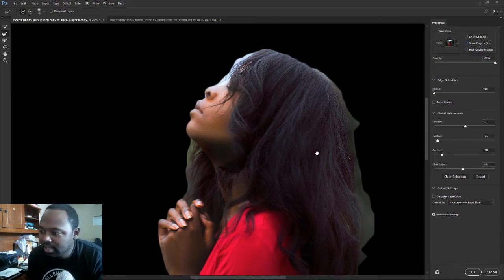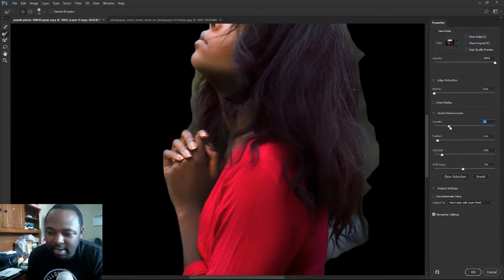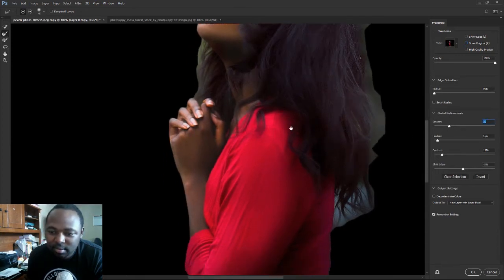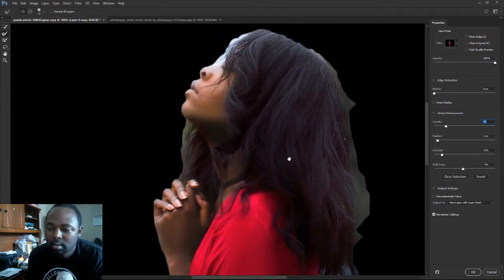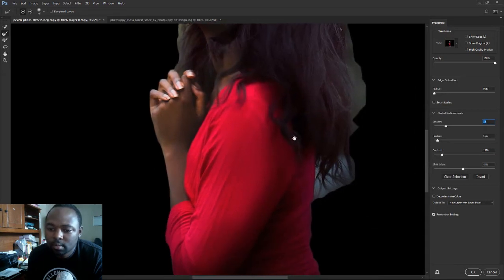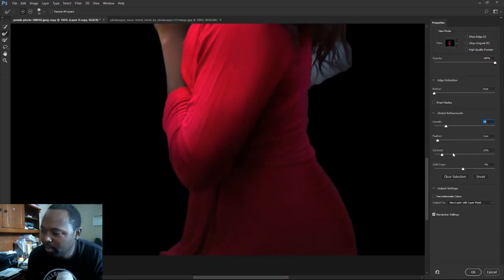So I got the smoothness set to 51. Let's bring it down a little bit. I'm going to bring it down to maybe 20. Okay, I think that's looking pretty good. Maybe want to up the contrast. I'm going to change the feather to 0.5. Maybe up the contrast to maybe 15 or 20.